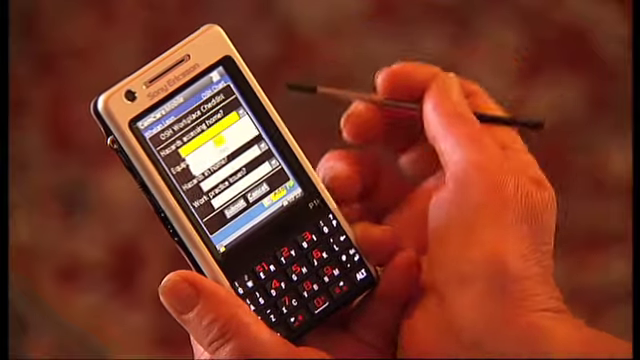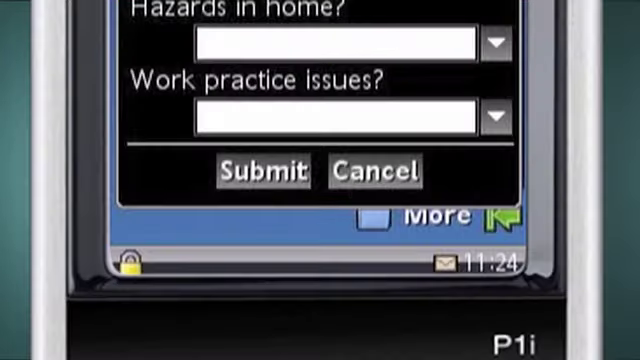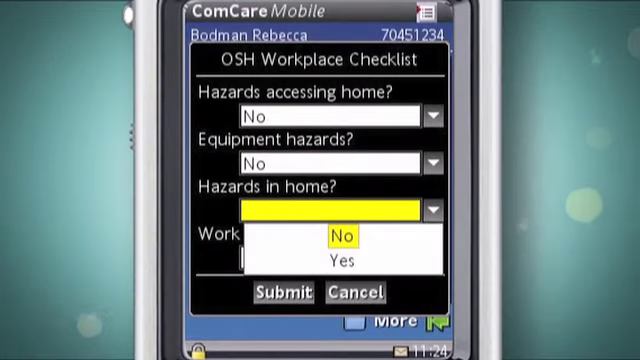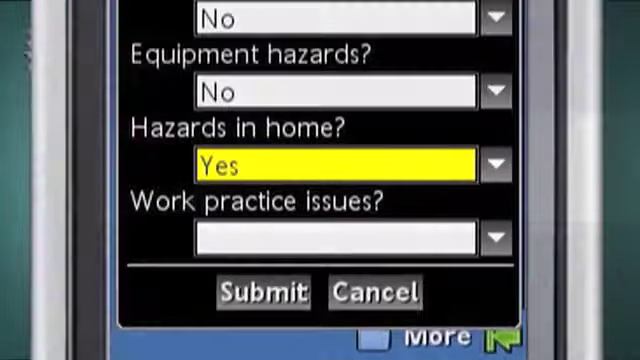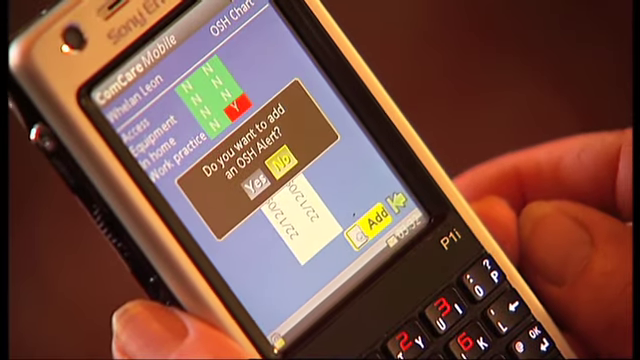This client's OSH assessment is due as the icon is displaying. Complete the checklist by clicking on the selection box and answering the questions by answering yes or no. Then press Submit and the assessment will be recorded on ComCare. If you answered yes to any of the questions, you may need to add or edit an alert.